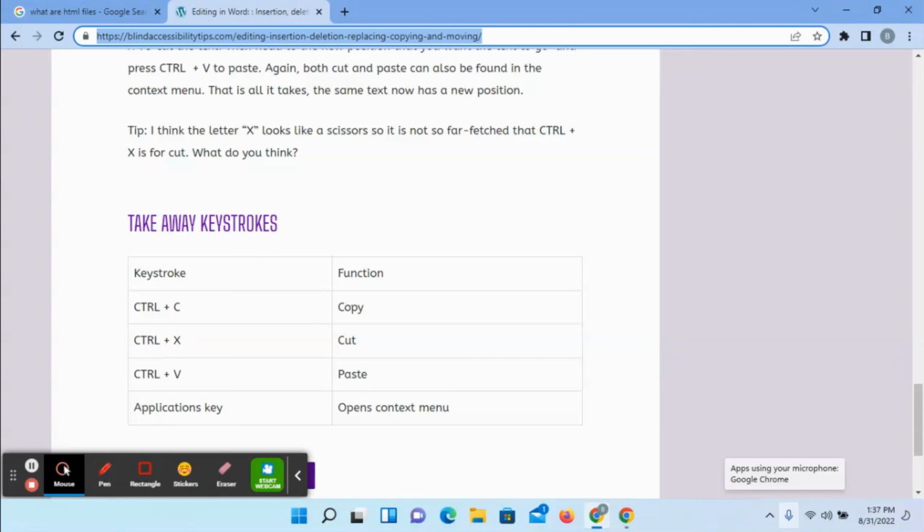Pressing Control L. Toolbar. Address and search bar, and it has autocomplete control plus L selected https://blindaccessibilitytips.com/editing insertion deletion replacing copying. Good. And what this does now, as soon as you press Control L, it tells you the current web address that you're on. You heard it tell me https://blindaccessibilitytips.com/whatever. It's going to tell you the entire web address that you're currently at. And it's also selected, which means that as soon as I begin to type something else, whatever is there will be deleted and what I am typing will be inputted.